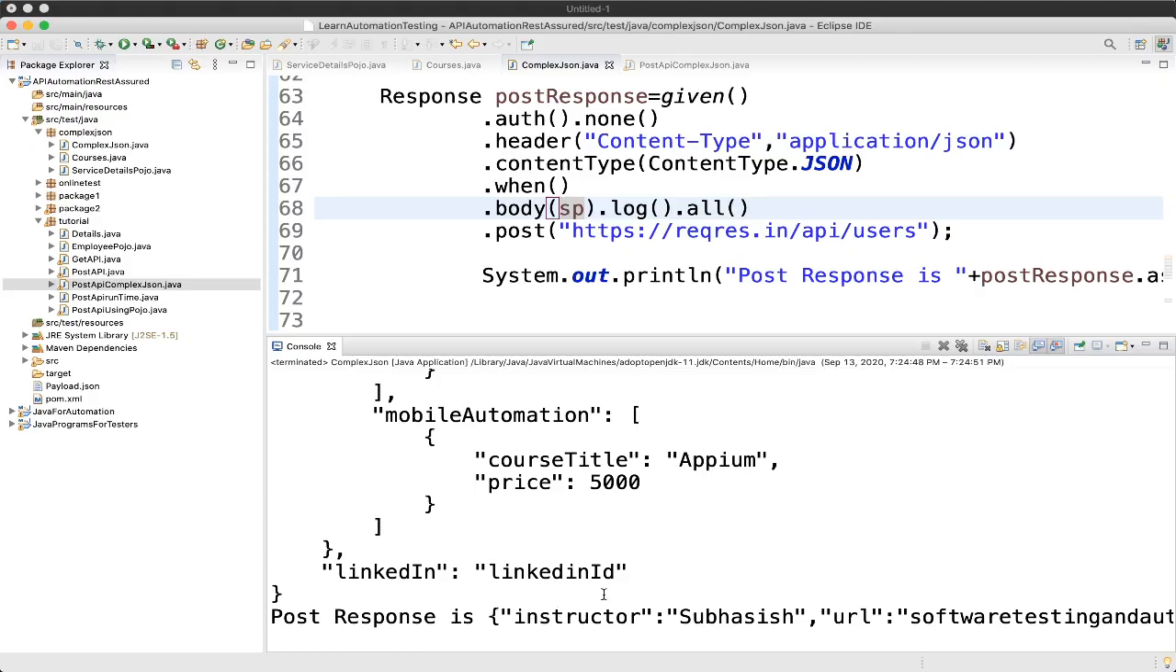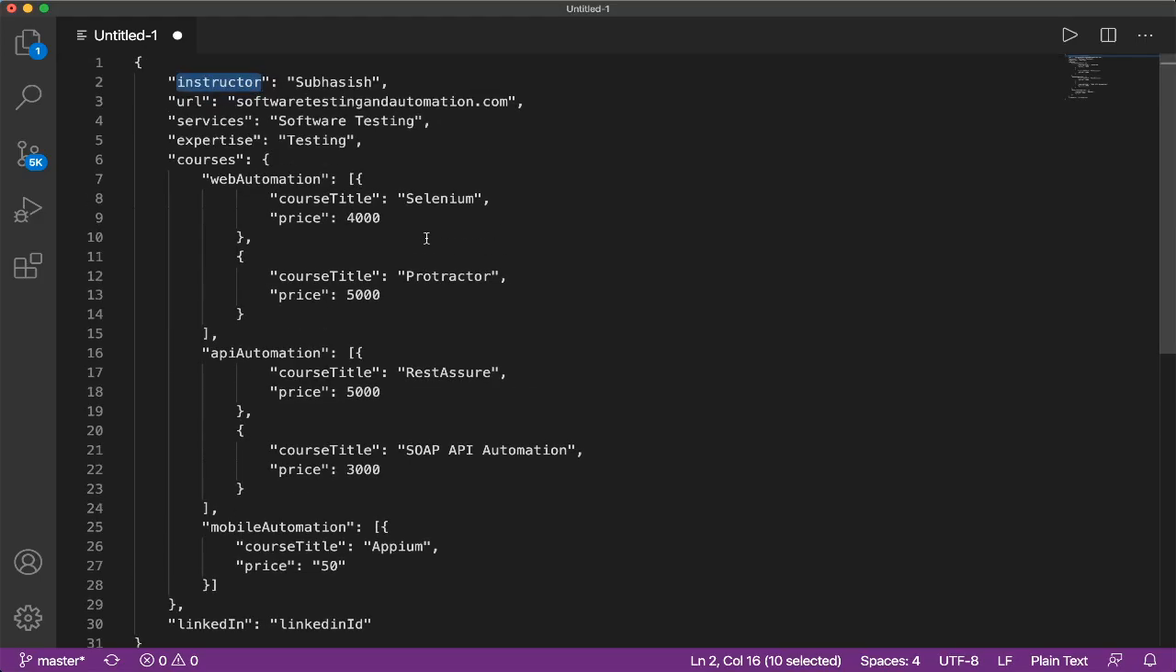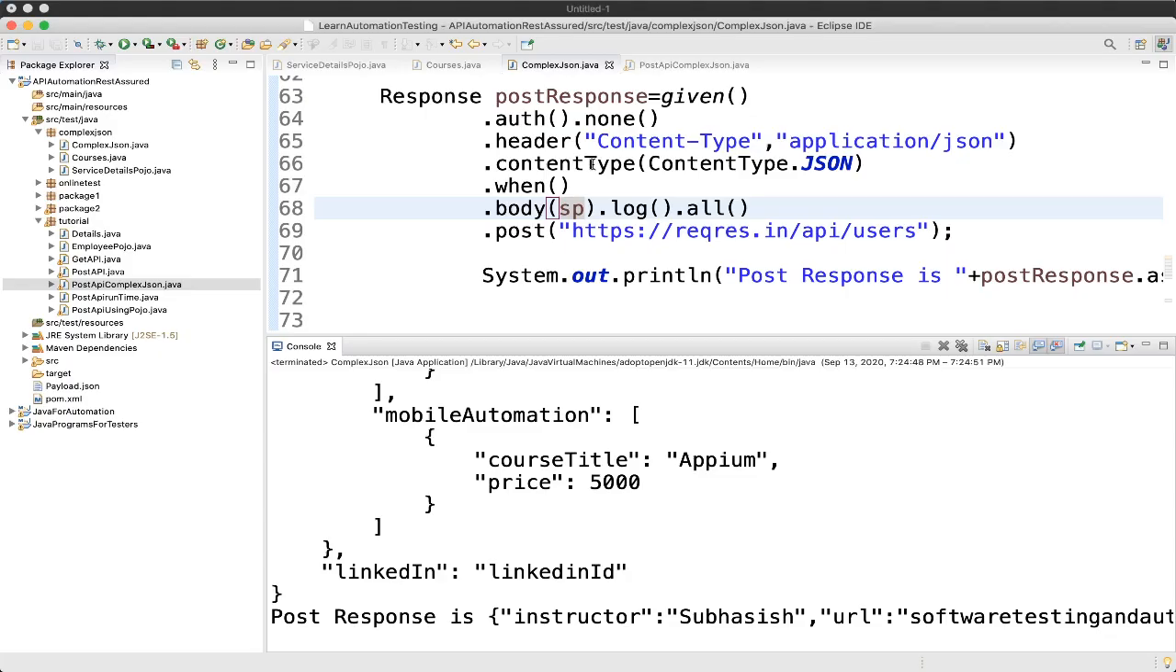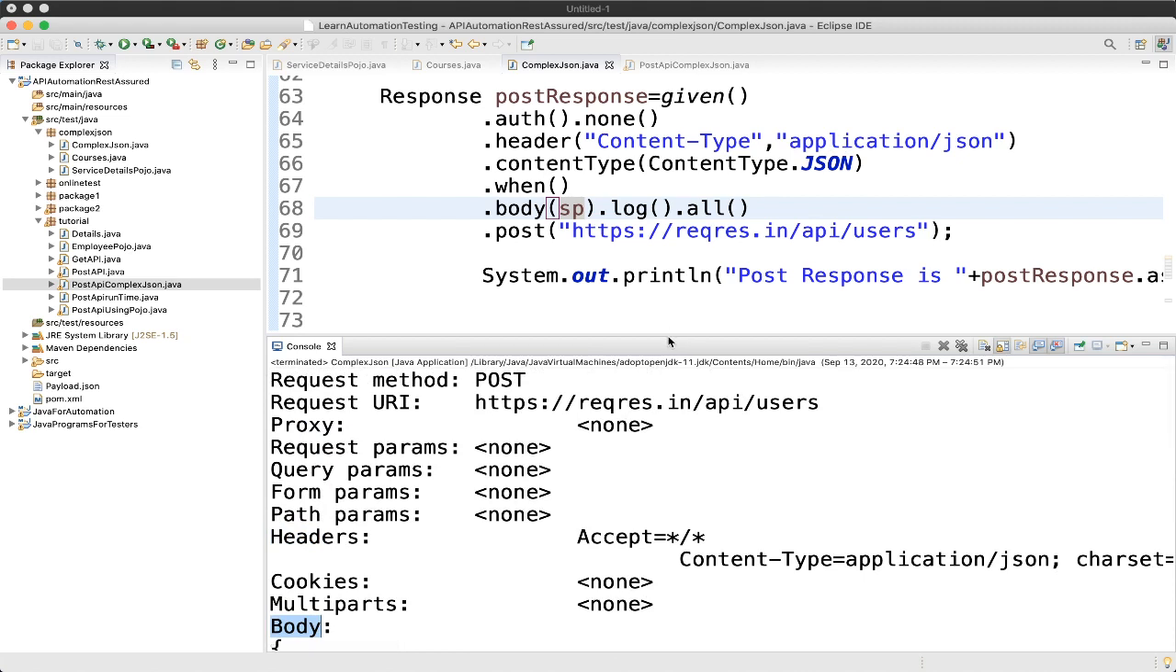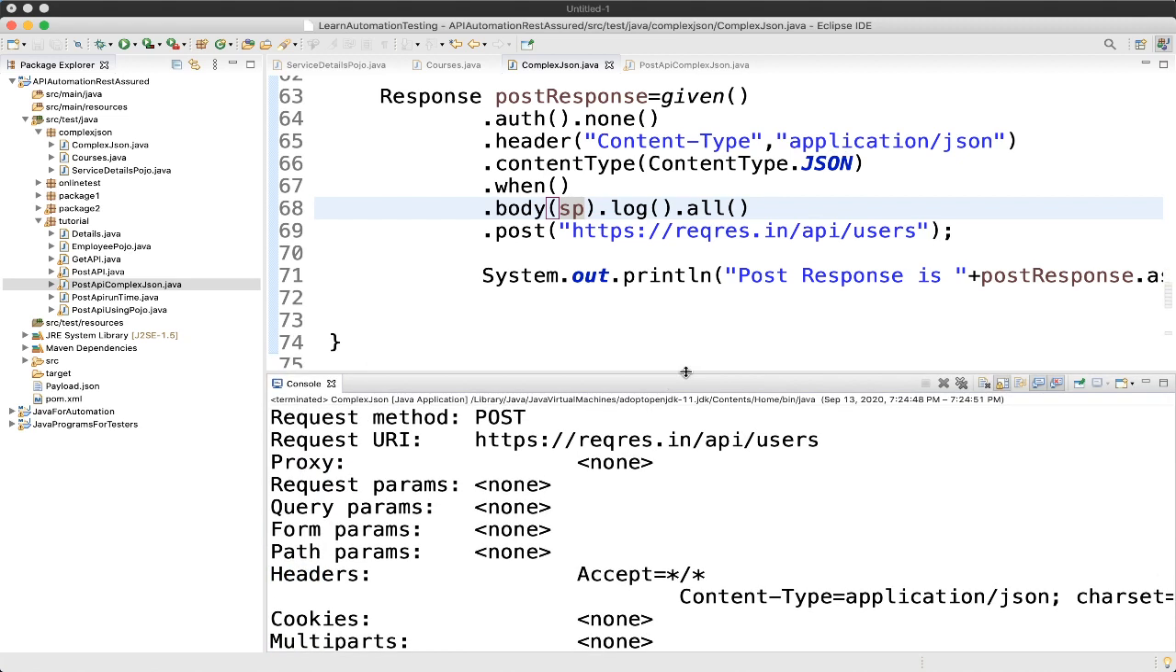So we have the LinkedIn ID here also. So whatever we are passing, whatever we are looking for, right? This is a complex JSON which we wanted to pass. So we have created that payload using POJO classes. That's how you can use POJO classes to create any kind of payload.